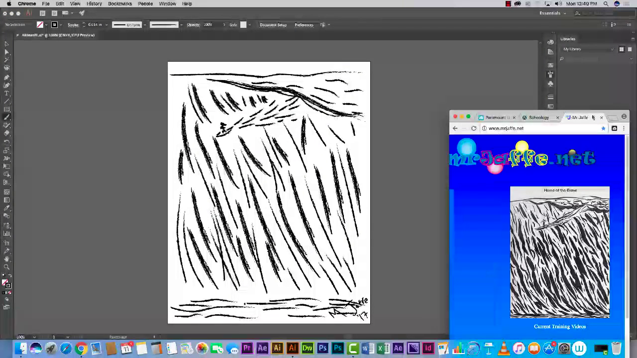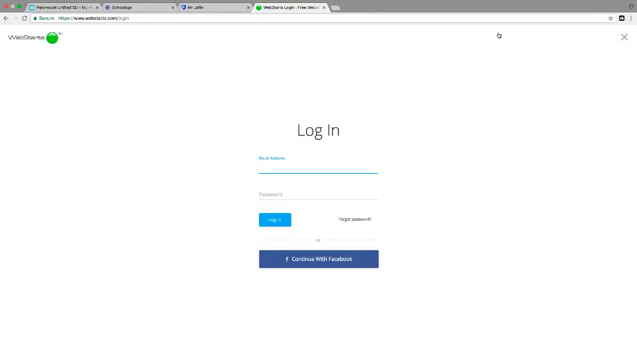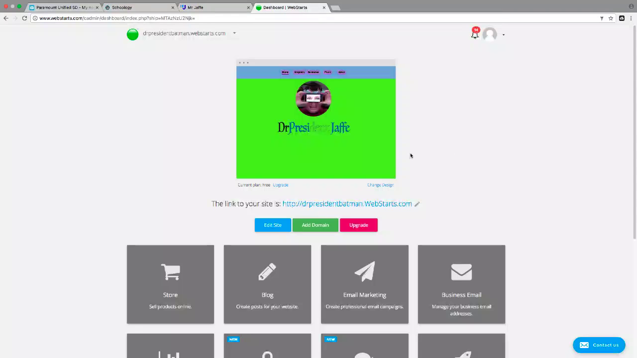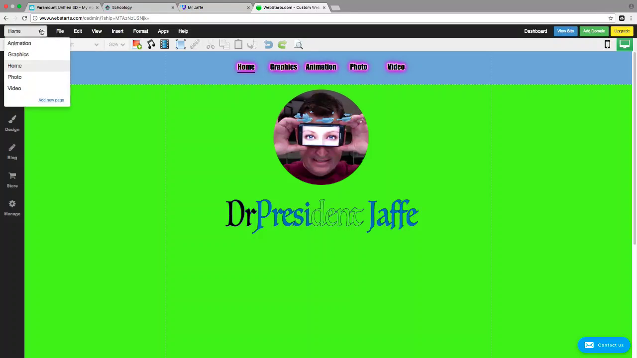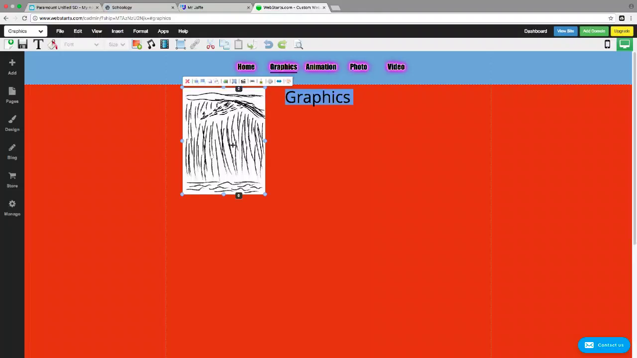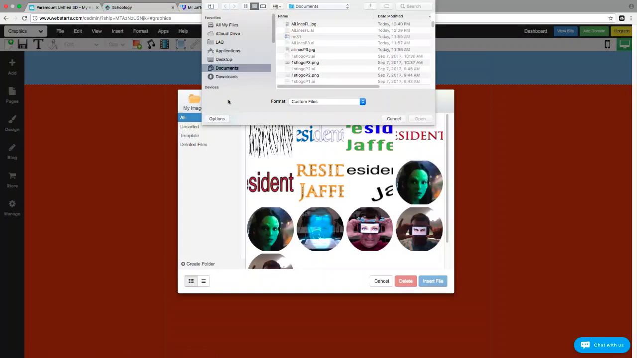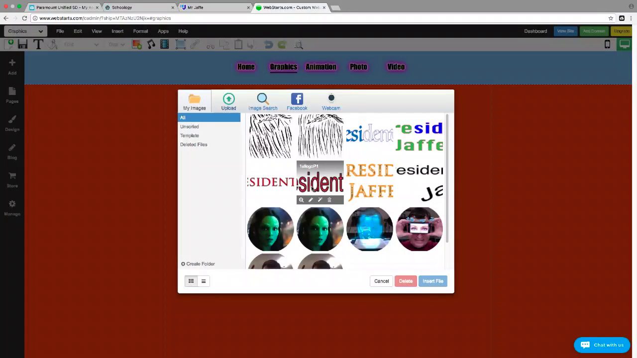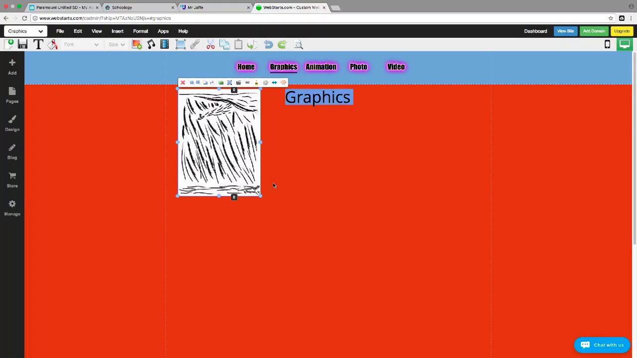And then go over to MrJaffe.net. And go to Links, Web Starts, log in. Edit your site. We want to put this on the graphics page. So to get to the graphics page, we got to come up here and click on the graphics page. And then we want to go Insert, Image, Upload, and you want to make sure you're on your Documents, find the AiLinesFL. And double click on that. Alright, don't change the size, but you can go ahead and put it right up there.